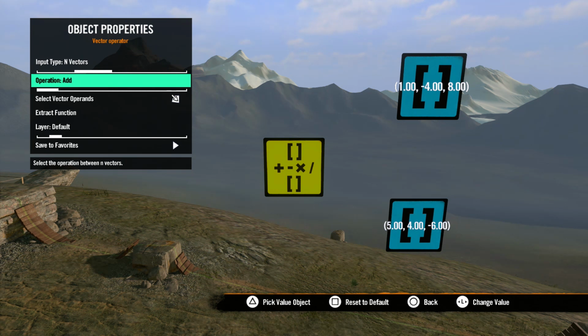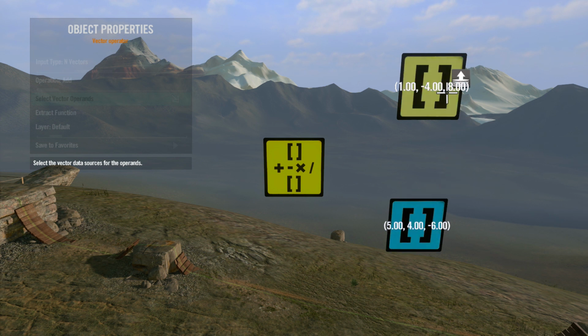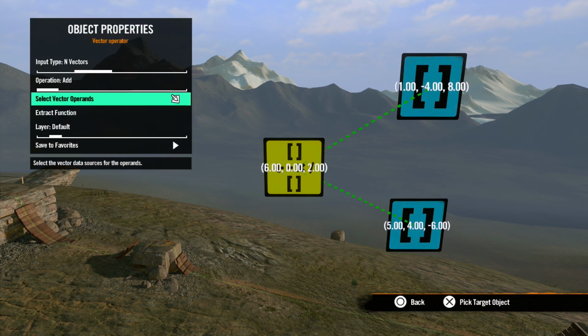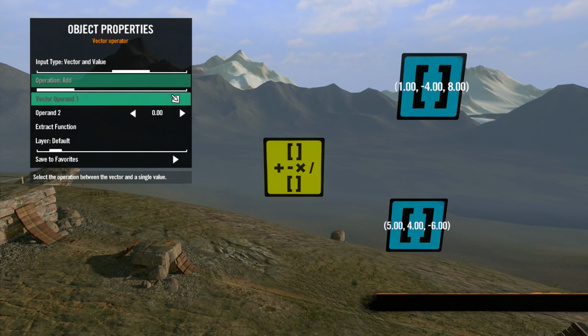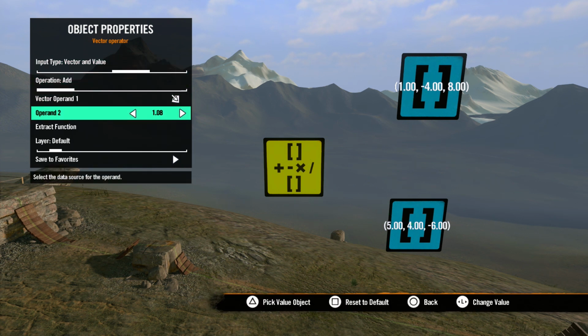Most types give you vector operands. This is where you select the vectors you want to get the calculations from by selecting vector data sources as your target objects. Vector and value alternately gives you an option to set a value, which you can set manually or pick a data source value object.